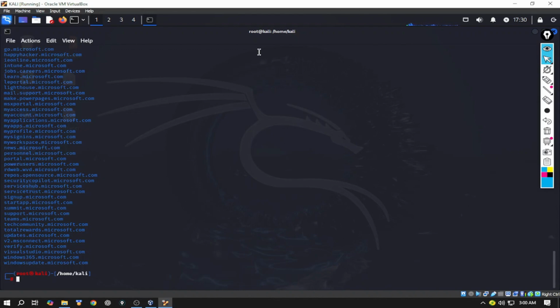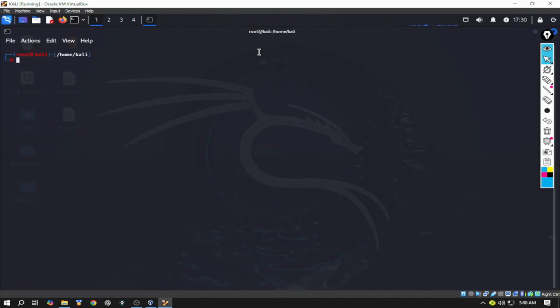Let's clear the screen first. Hope you all now got how to use theHarvester for information gathering. You can change your target in place of Microsoft.com. You have to write the domain name of your target server. You are able to explore the tool freely, but make sure you are doing the safe thing without any concern.